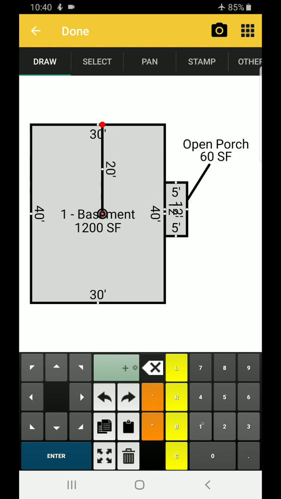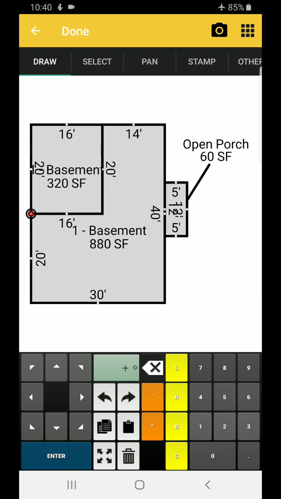So we could type in 16 foot, but we want to use our snap tool. So we hit our left arrow key. And again, it goes to the nearest wall. And we hit enter to complete it. And there, it creates two different components.